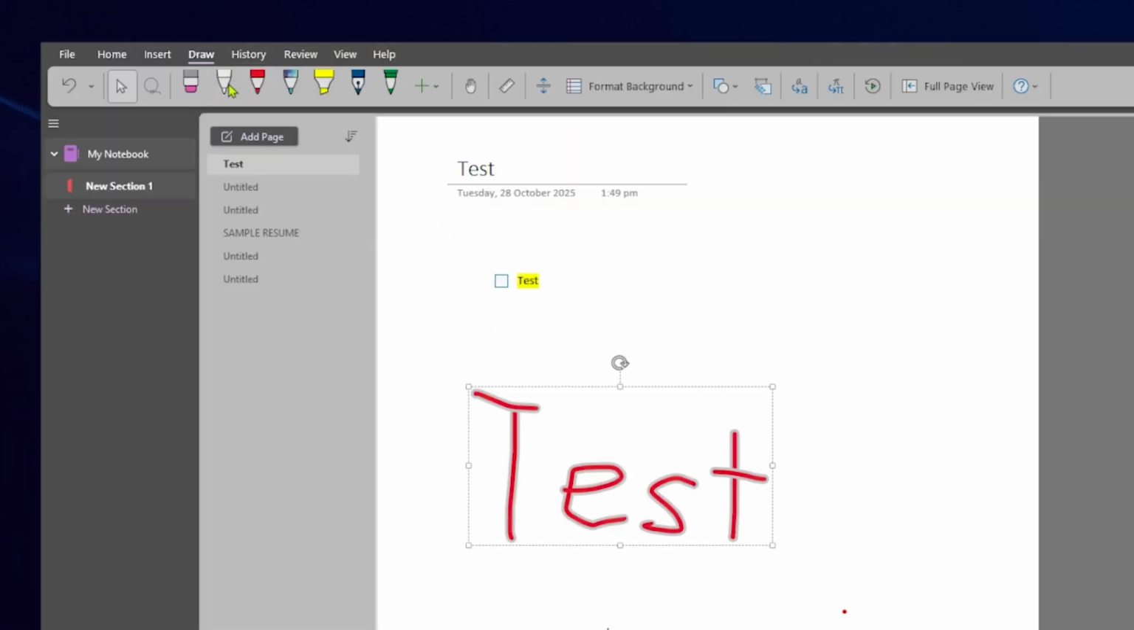Navigate to the Draw tab located on the toolbar at the top of your screen. The Draw feature in OneNote is what allows you to write using a stylus, your finger, or even a mouse. This is perfect when you need to scribble down quick notes or diagrams.